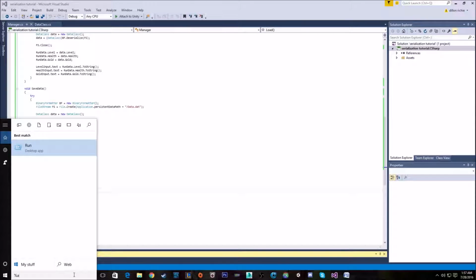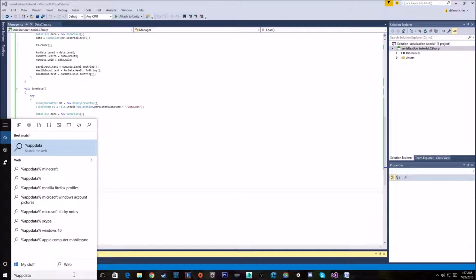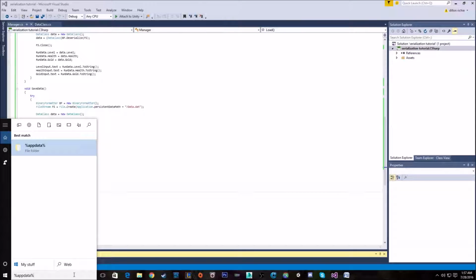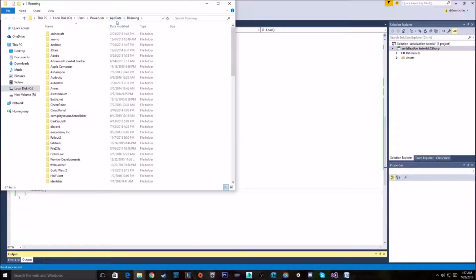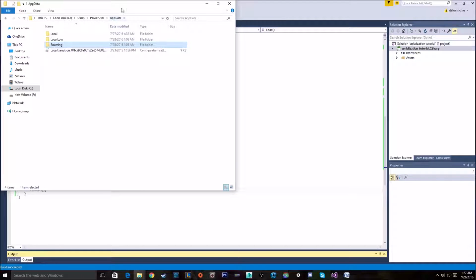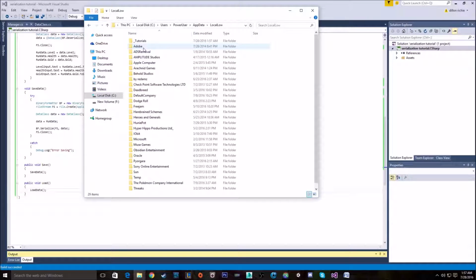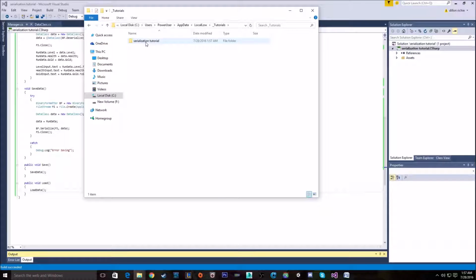So we want to go to percent app data percent, and it'll bring you to your roaming. You want to go back to your app data, local low, underscore tutorial, because that's the name of my company. And instead of clicking on underscore tutorials, you would go to whatever your company was named in the player data. And then here is the name of my project, and there's my data.